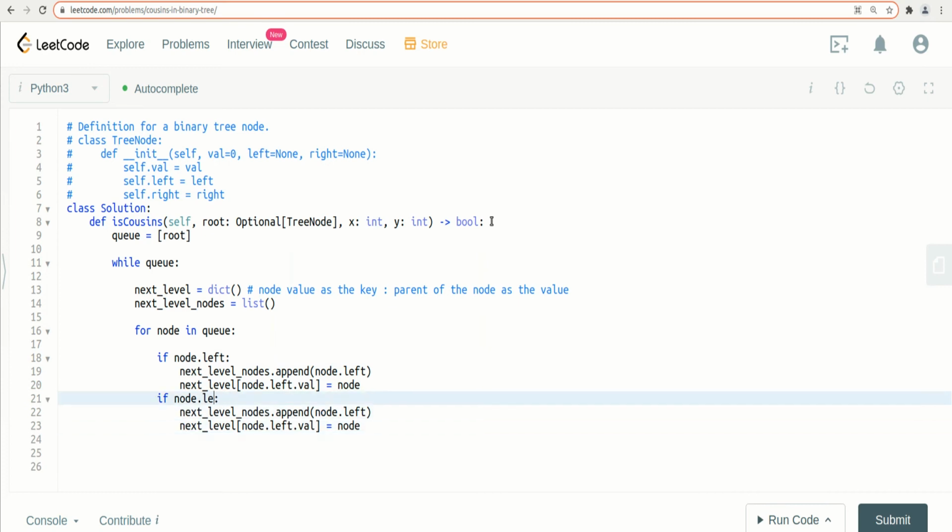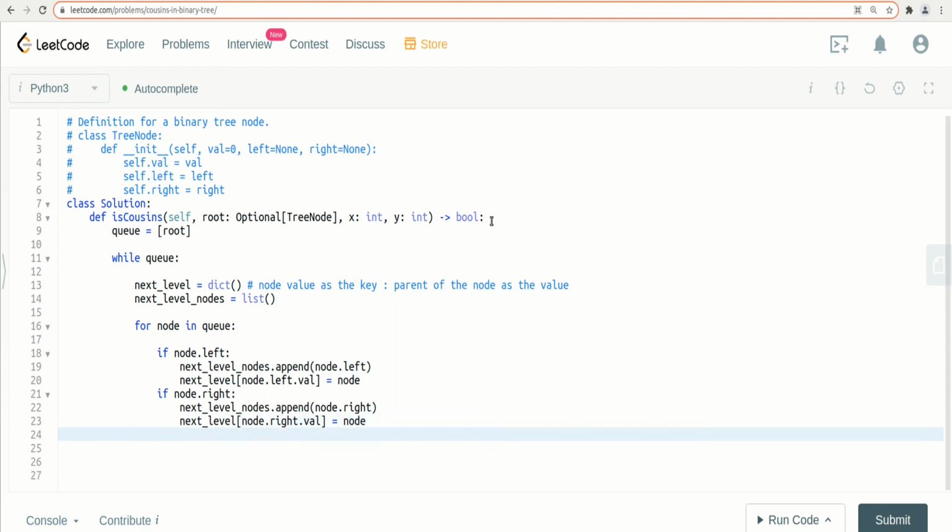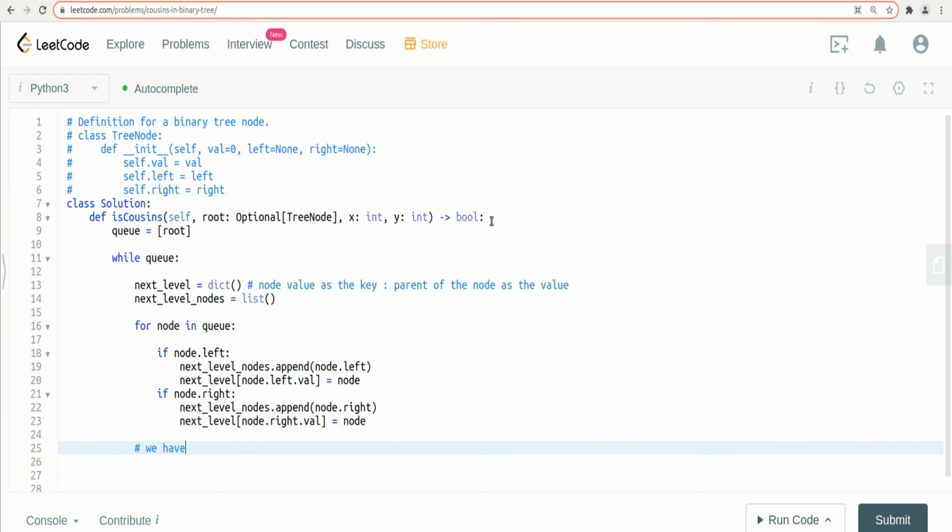I'm just copy pasting it. So if the node has a right child, I'll add the right child to the next queue, and I will use its value and have the node value and parent node dictionary set up. So here, when we complete this for loop, we have all the nodes which are in the same height.